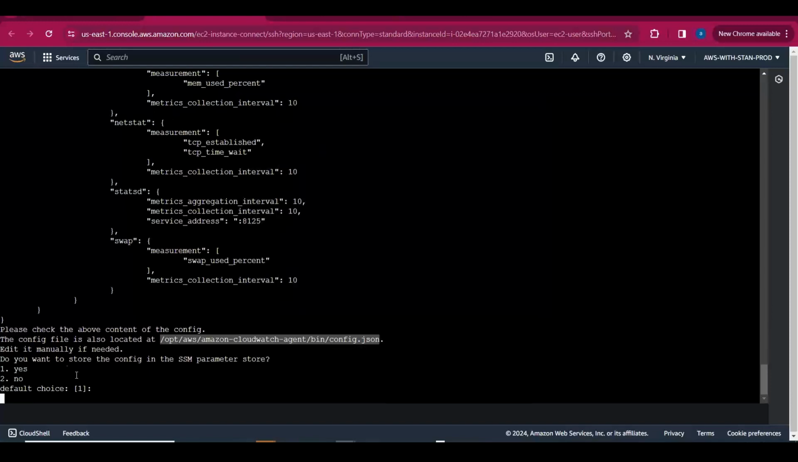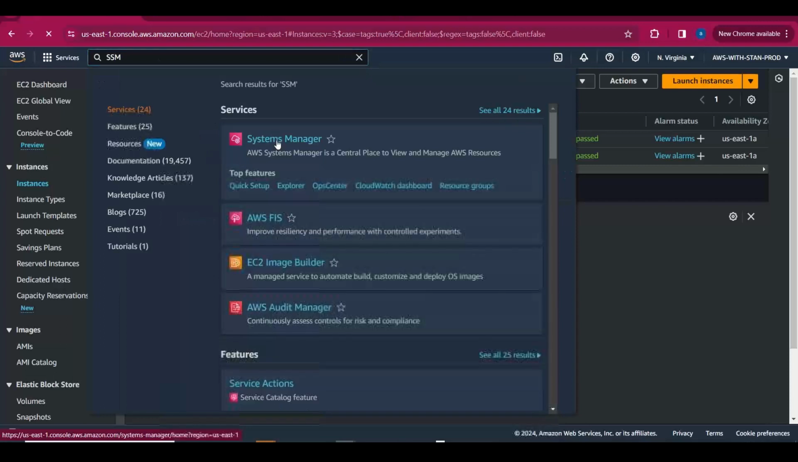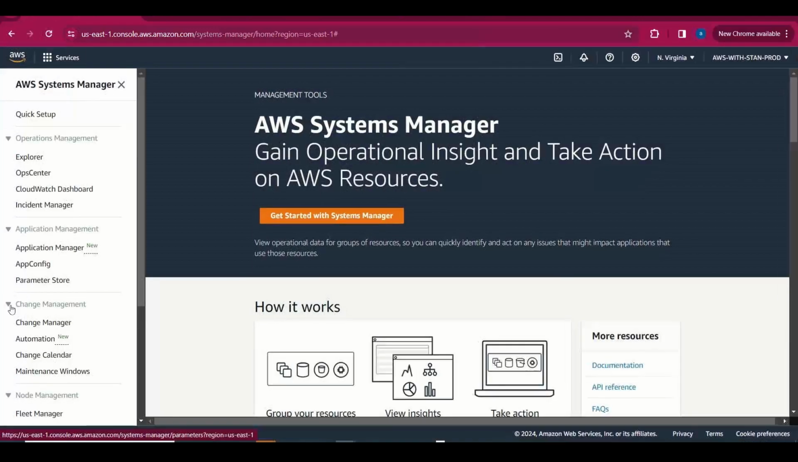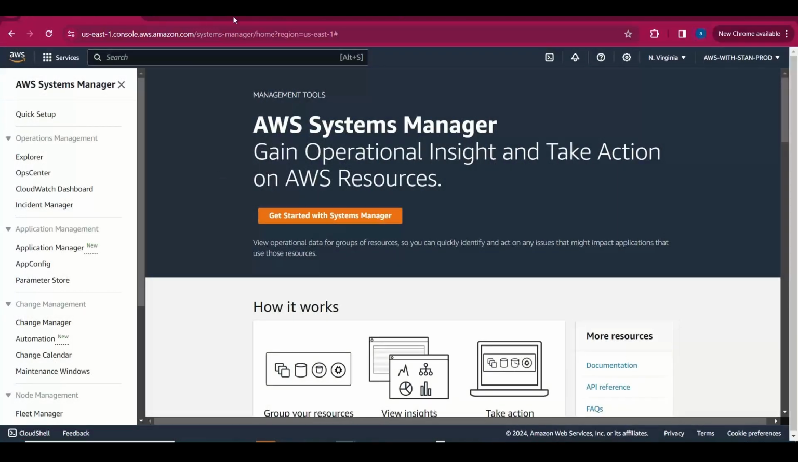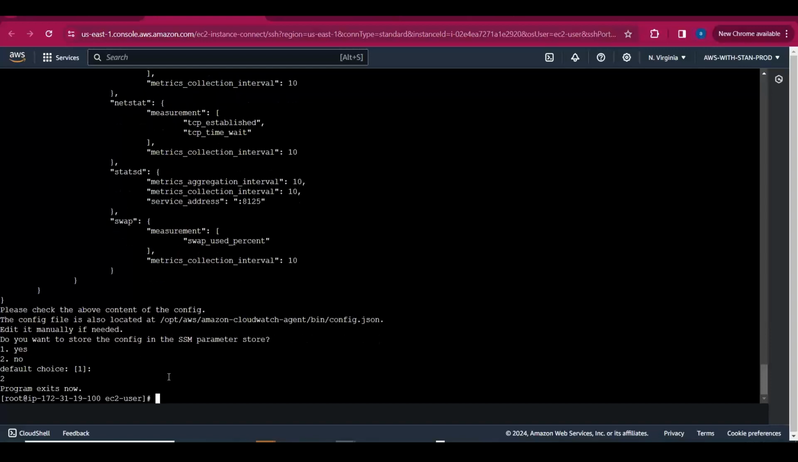See, they're asking us whether we want to store the configuration in SSM. When I say yes, it will go and store it in your Systems Manager as a parameter store, in your SSM parameter. And if you're storing it there, you can access it for different systems. But now I just don't want to do that. I will just say no, and then I'll store it locally.